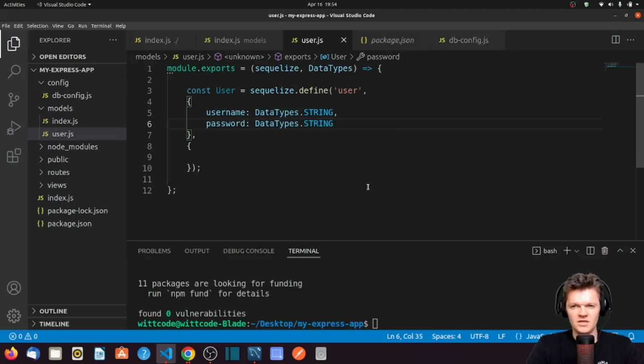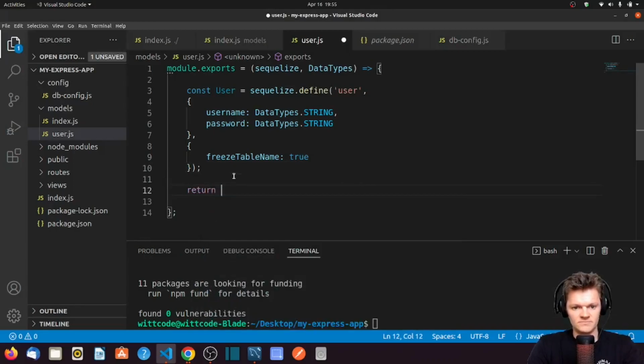Now something Sequelize does automatically is pluralize the model name we provided. For example, the name user that we provided here will be transformed to users when we look at it in MySQL Workbench. If we don't want this to happen, we can customize our model by supplying properties to the third object argument. The property freezeTableName, when set to true, will tell Sequelize not to pluralize our model name. And now the last thing we need to do is return this Sequelize model. So we'll do return user, which is essentially the table.